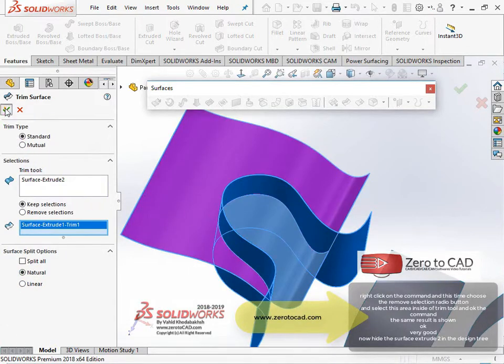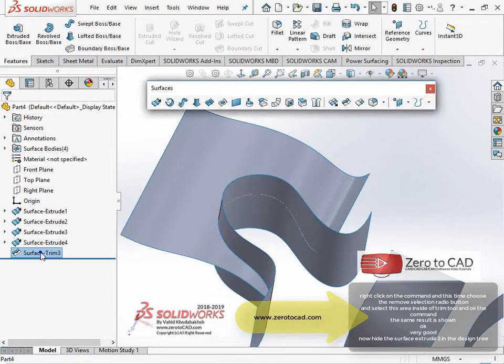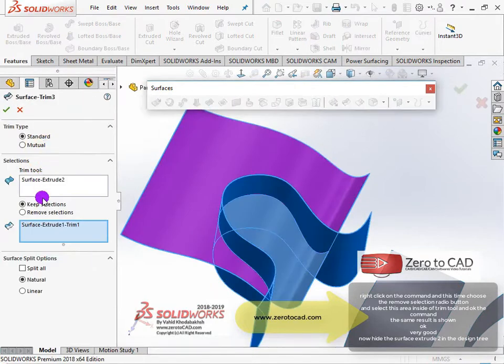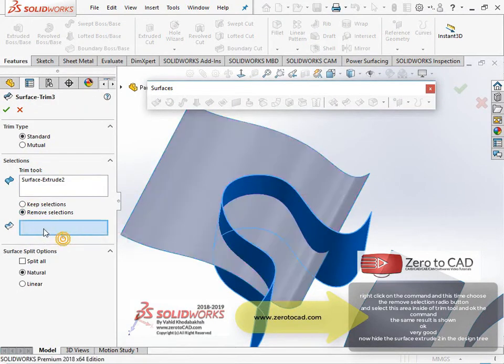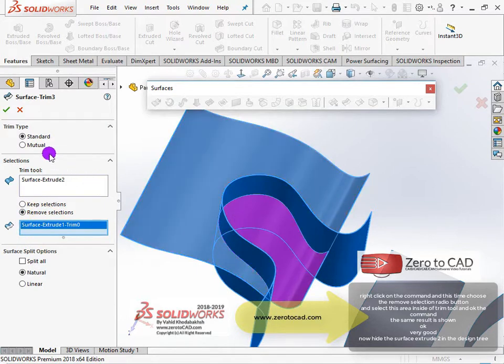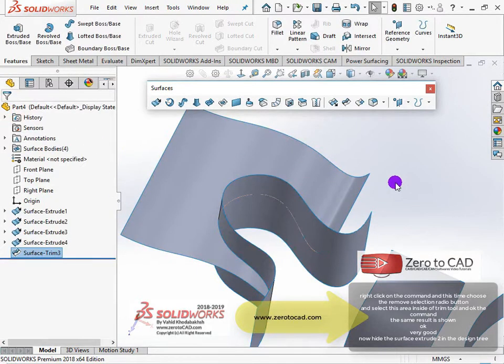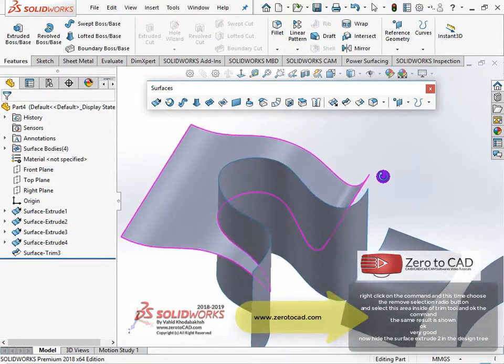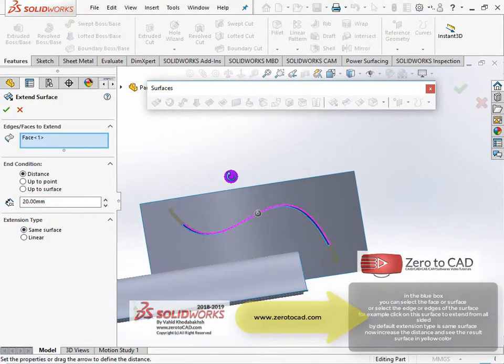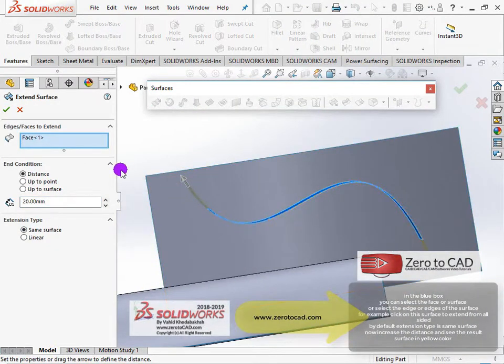Right-click on the command and this time choose the Remove Selection radio button. And select this area inside of Trim tool and OK the command. The same result is shown. Now increase the distance and see the result surface in yellow color.